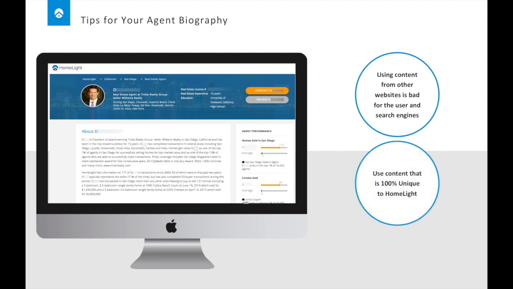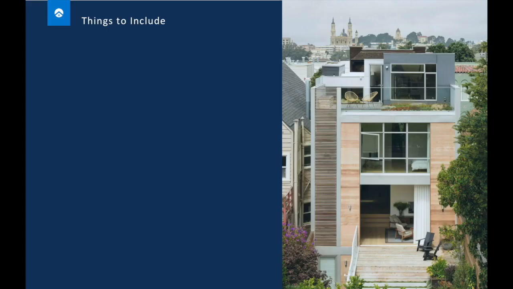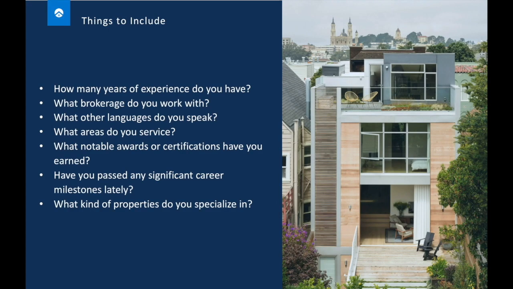that is completely unique. Some things to include in your profile include: How many years of experience do you have? What brokerage do you work with? What other languages do you speak other than English? What areas do you service? What notable awards and certifications have you earned? Have you passed any significant career milestones lately? And what kind of properties do you specialize in?